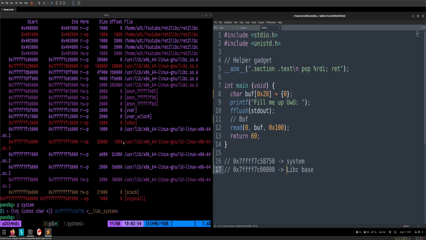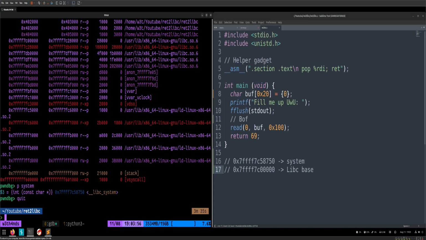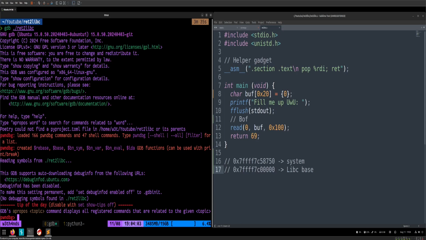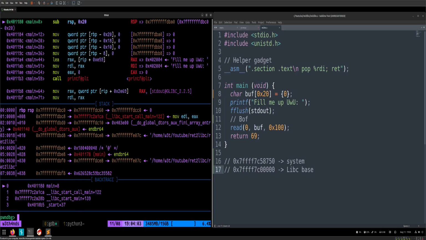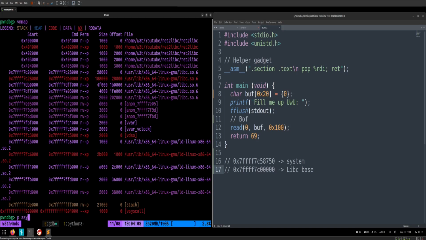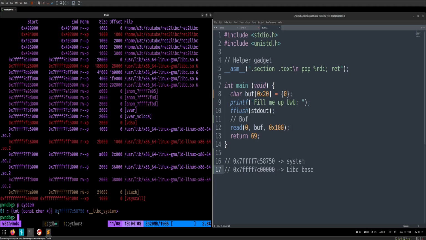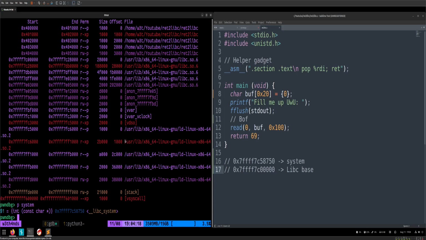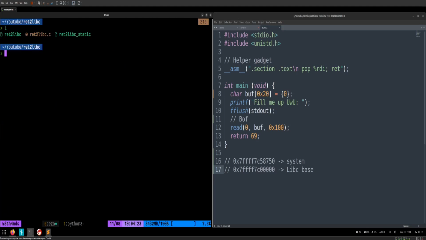So we have these addresses. Let's go on another run. gdb, b main, run, and right now we have vmmap and p system. Okay, this does not change here because probably the debugger does not randomize them each time, only once. But let's do it dynamic.